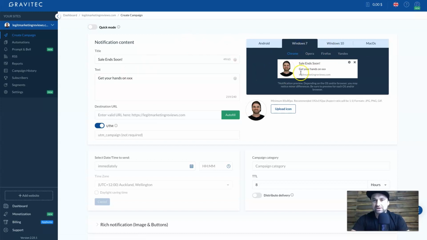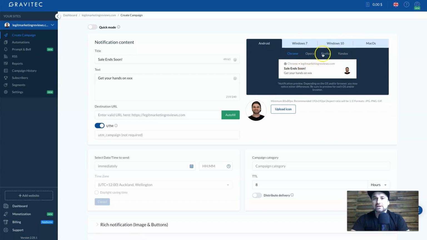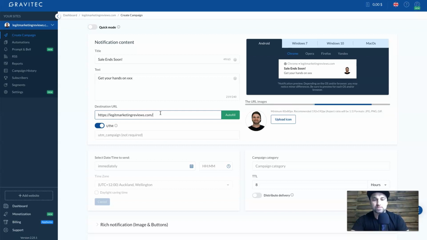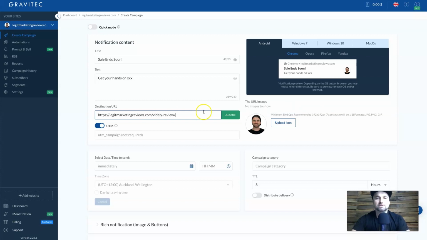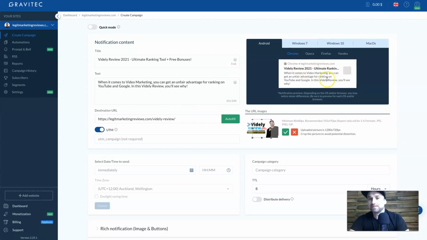If we go to Windows 7, that's what it looked like on a Windows 7 device, or Windows 10, or also Mac OS. So you can see what they look like here. It's all pretty cool. And you've got your different types of browsers inside of it. It's really easy to do. Type in your different destination. And the good thing here too is if you just want to send out something like a blog post or a page, what you can do is type in the page here. So let's just say I'm putting in Vidly review, like so. I can press autofill, and look, it's going to actually autofill in all of the data there, so I don't have to mess around with it. So it's pretty cool, right?